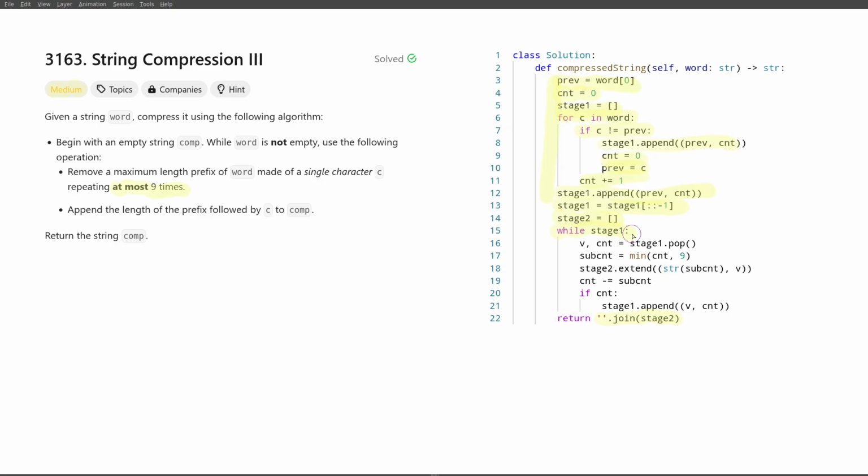Well, we have to eat at most 9 characters from the top of our stack. So we take the value of the character and the count from our stack, and we're going to be eating at most 9, so the minimum of count and 9 characters of that type. We'll be putting that many characters, our subcount of the characters, into the final list. We have eaten that many characters, so the remaining number is count minus subcount.